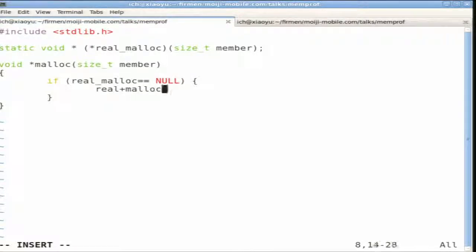So I can write it like this: real_malloc, assign it to dlsym, and there's a special handle for the dynamic linker, which is RTLD_NEXT, which helps me to find the next symbol called malloc. And luckily my current glibc doesn't allocate memory, so I can use a printf from inside the malloc function. If it would allocate memory, I would have an infinite loop and it would crash.